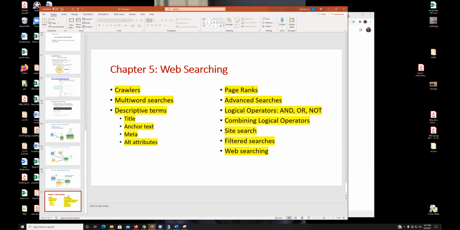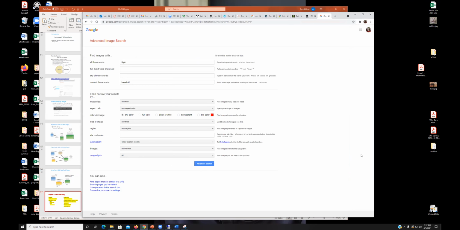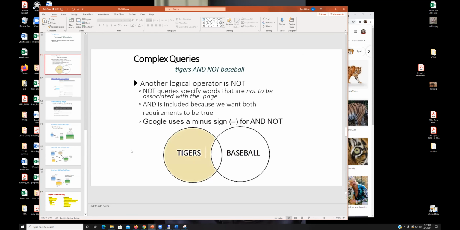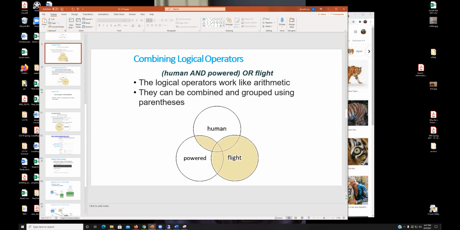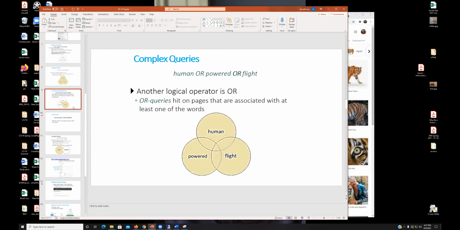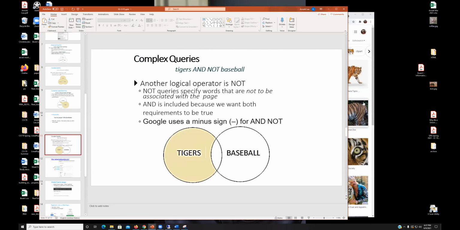Okay. And then here is just a reminder of the different terms you should make sure you're familiar with. For the exam, be mindful of things like what I just showed here. You're going to have some Venn diagrams. You want to be able to show how these searches translate into Venn diagrams. Okay.